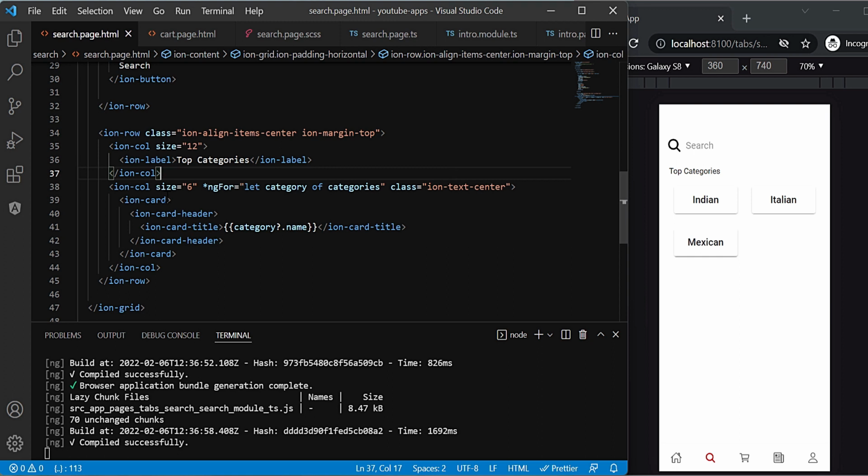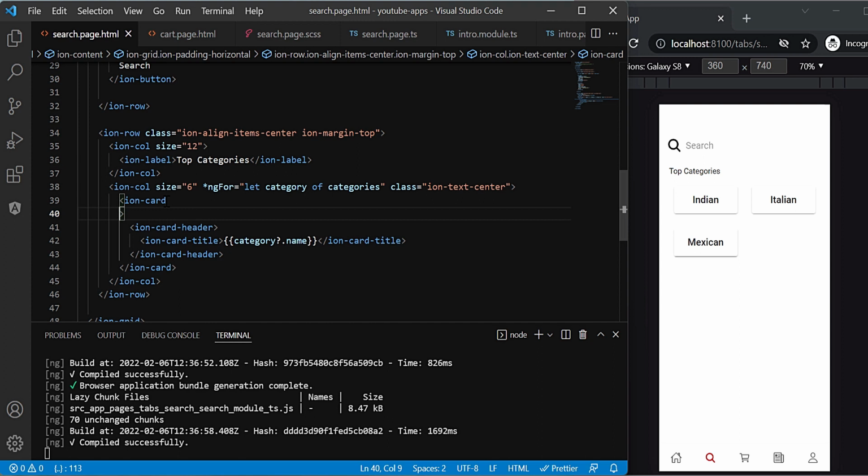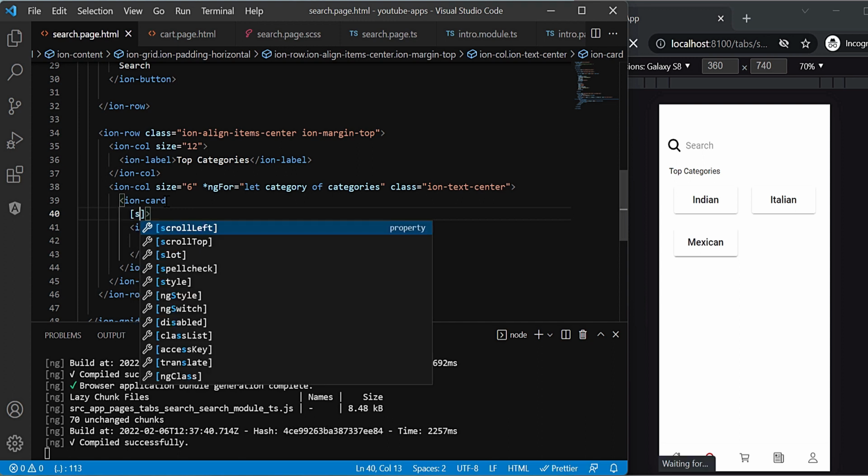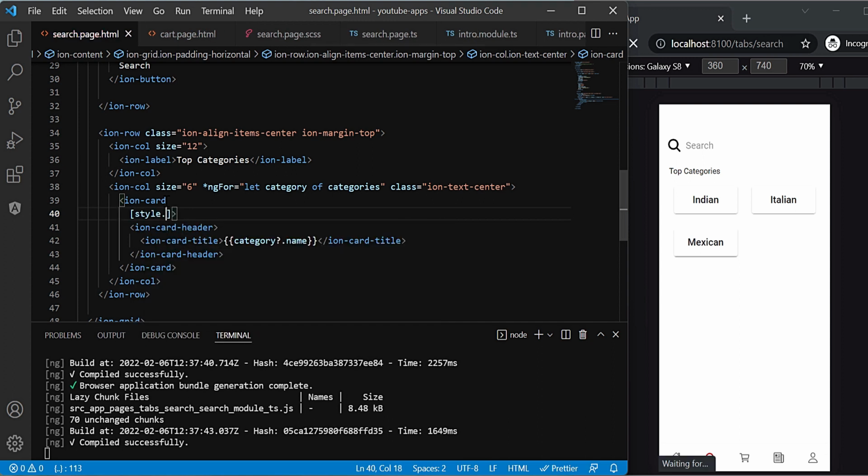So for the background, what am I going to do? To my ion card, I'm going to pass the background directly. So out here, let me use style.background image.